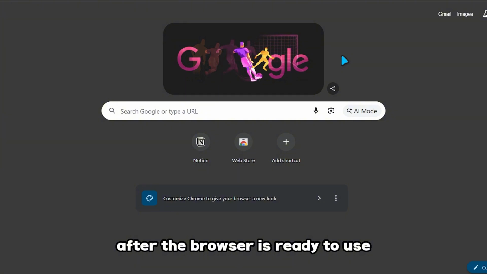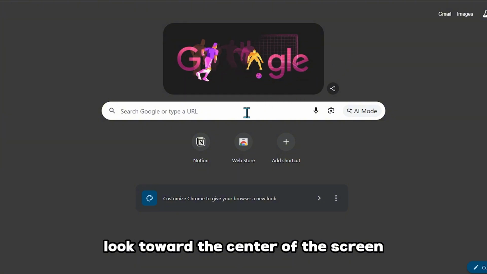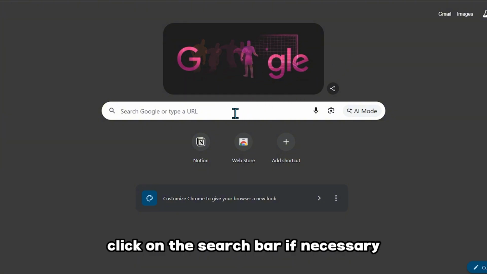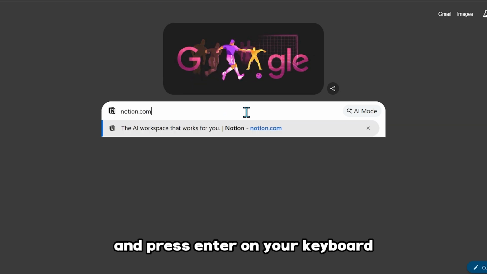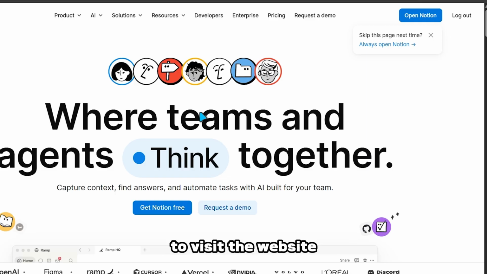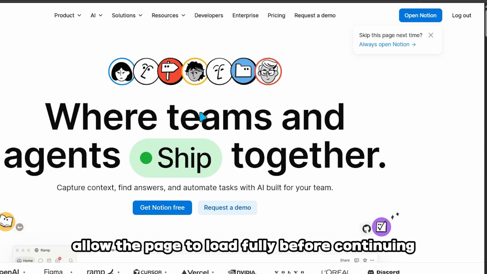After the browser is ready to use, look toward the center of the screen and find the search bar. Click on the search bar if necessary, then type notion.com carefully and press enter on your keyboard to visit the website. Allow the page to load fully before continuing.